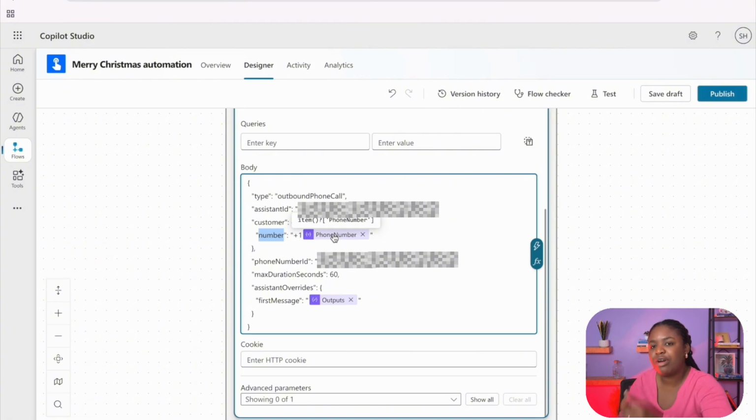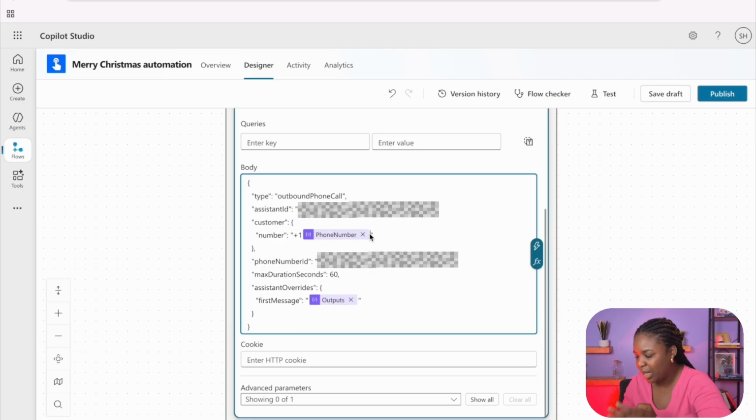You can reference the phone number from the items that are coming through the list. So this is how you would reference it. Again, if you want to do this dynamically, you can use this, and then you can decide whether you want to insert dynamic content or an expression. Depending on what you choose, you can do that, but in this case, I'm just using an expression.